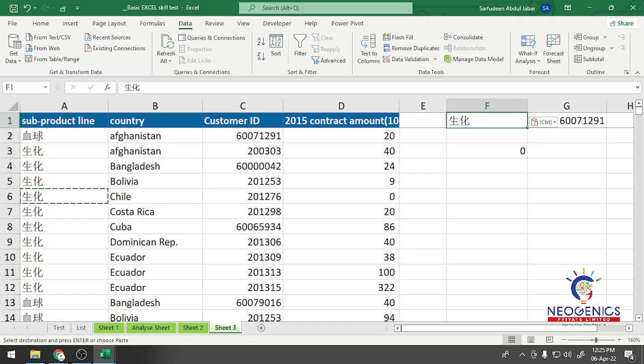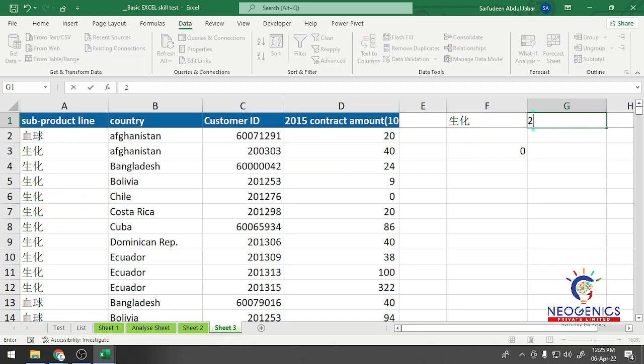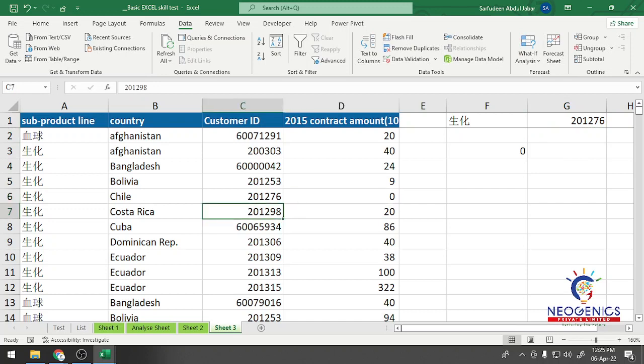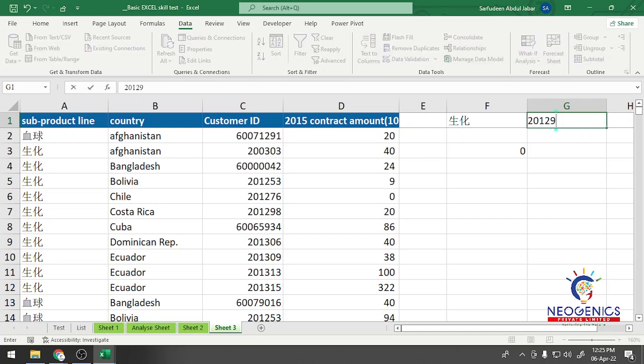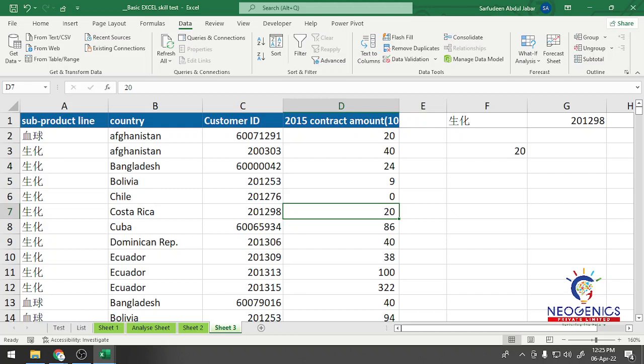I put the same thing in here, 201276. If the result is zero for this one, then you have to change the product line. For the same product line you have a customer ID of 201298. It's 20. Okay, you got the result. So this is the function we're going to use like that.